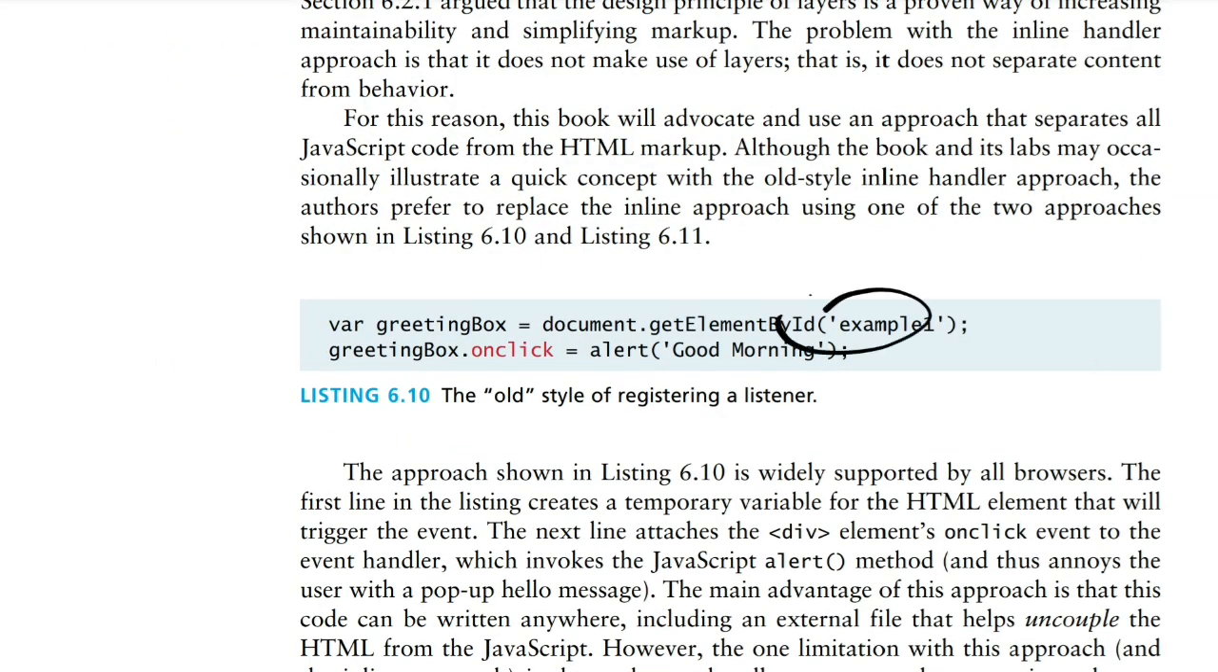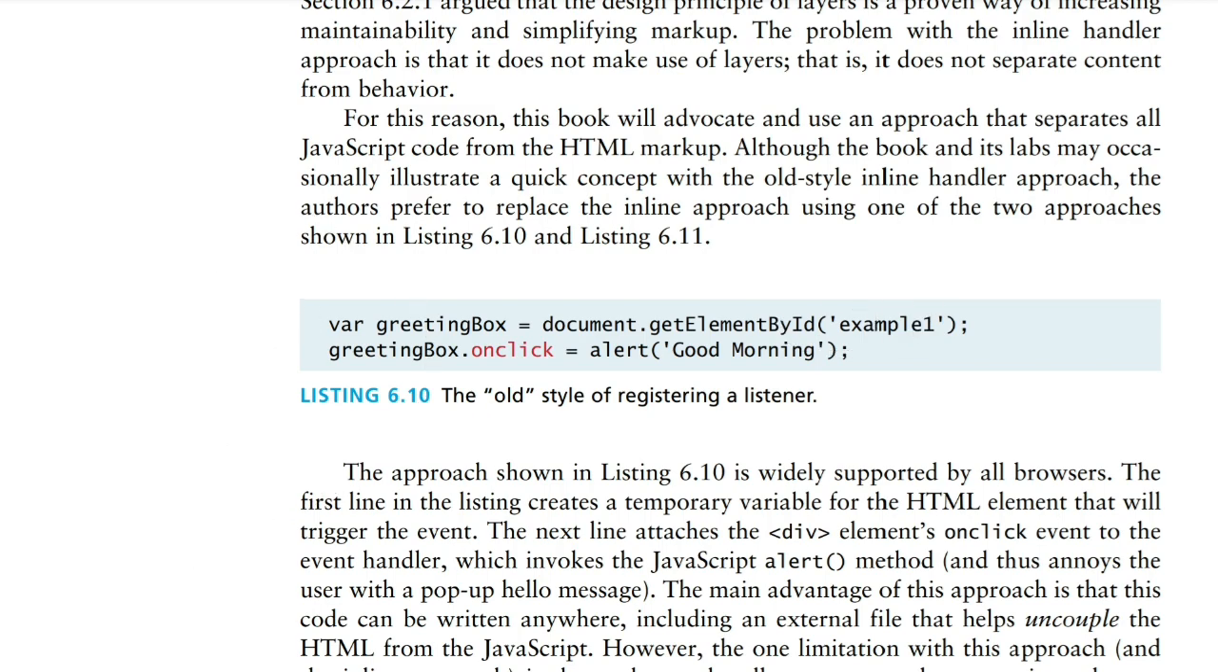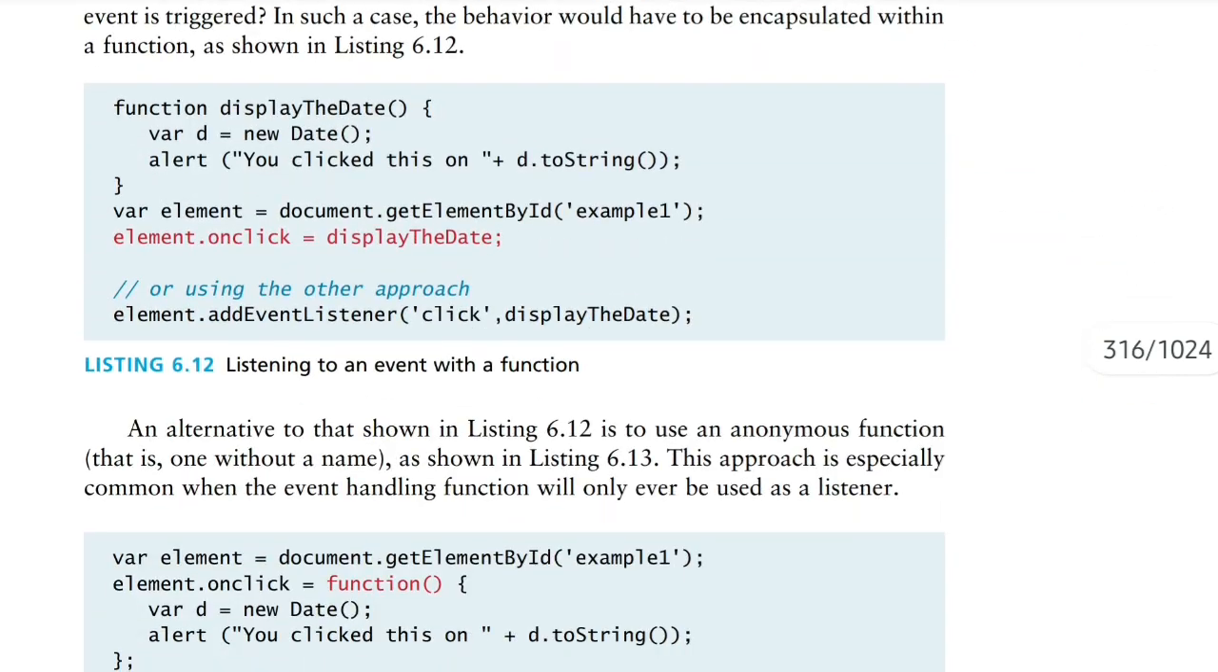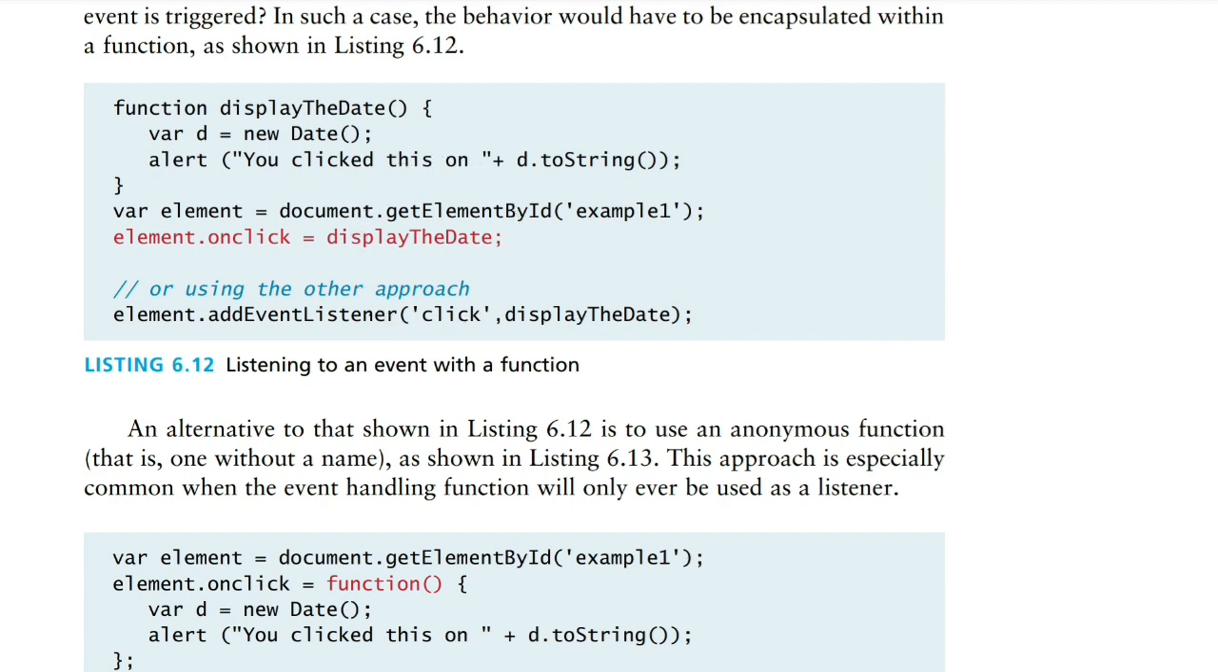So whenever I click on this one, where the div tag was, I have written example 1. Whenever I click on this one, at that time what will happen? This will happen. The new date will be displayed at the top of the screen. So that's an example of listening to an event with a function. If they ask in exam, you have tried the same.